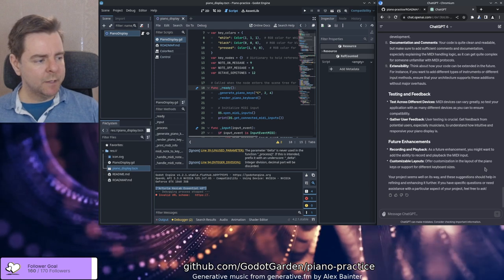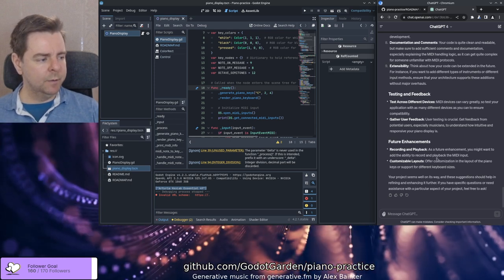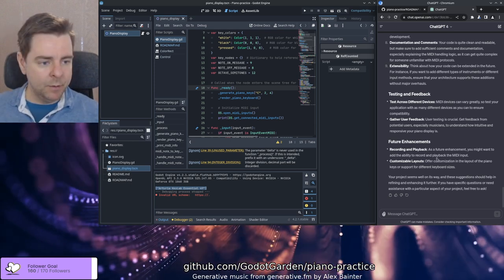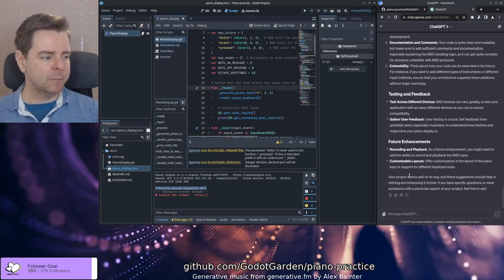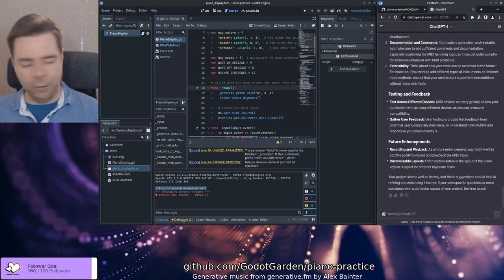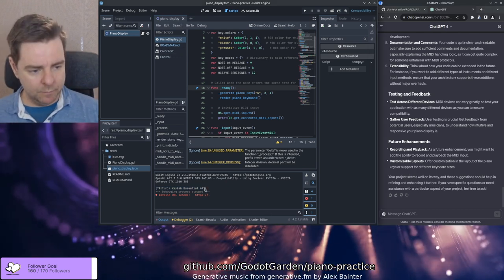Suggestion: customizable layouts. Yeah, we might want to think, of course, that the piano keys and screen sizes will differ. I have a 49 key piano here.